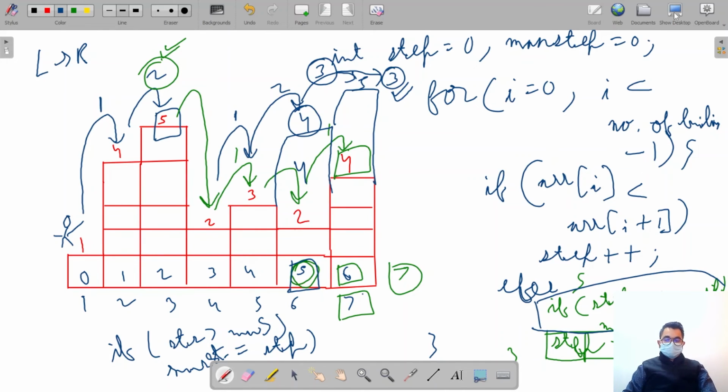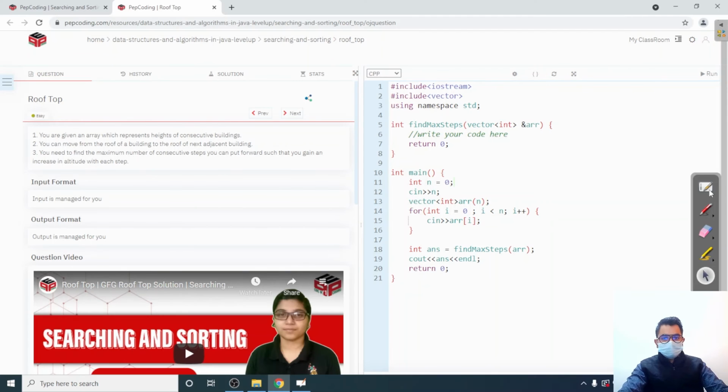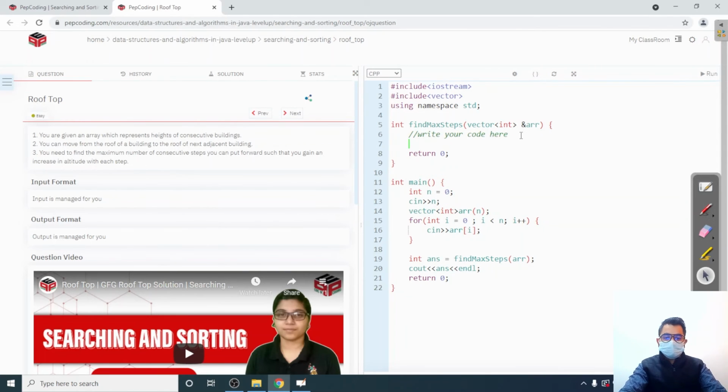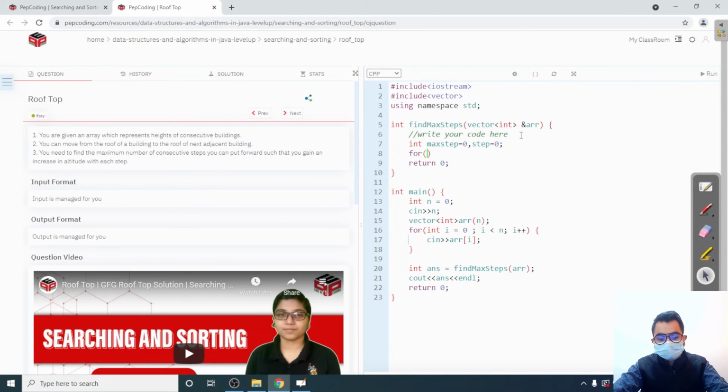So let's write the code. First of all, what we are calculating is the maximum number of steps, so max step equals 0. Then we were counting the current consecutive number of steps, so let's say step. Now we were running a loop, int i equals 0 till less than arr dot size minus 1. All right.